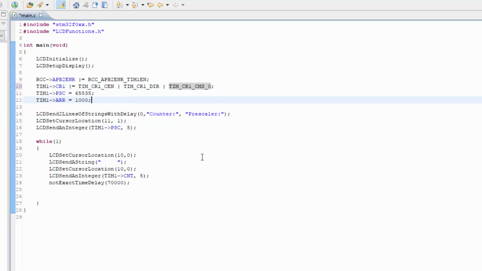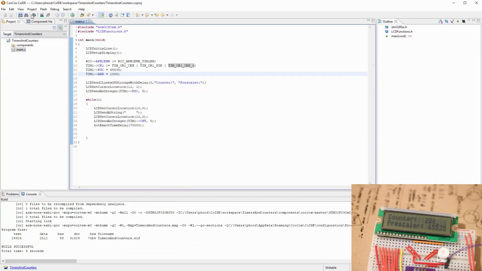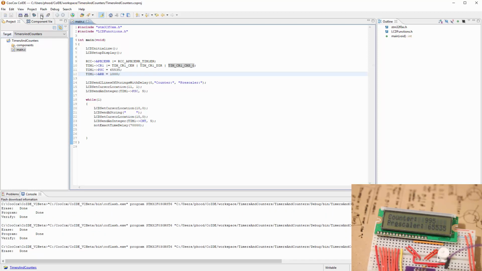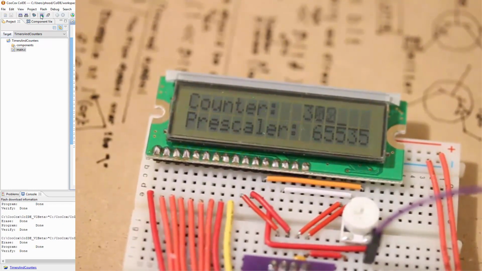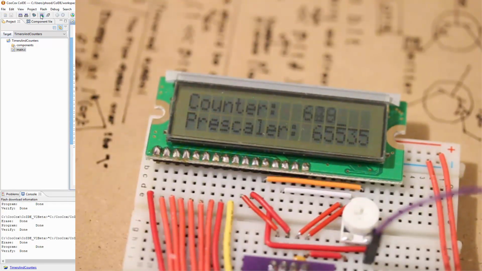So let's see if it counts up and then counts down. Good, we have no errors. And it flashed. Let's see if it worked. Okay, it's counting down, then it counts up, and it counts down. So we are getting a zigzag, which is counting up, then counting down, and then counting up and counting down. So we do have the center aligned mode that we were looking for.